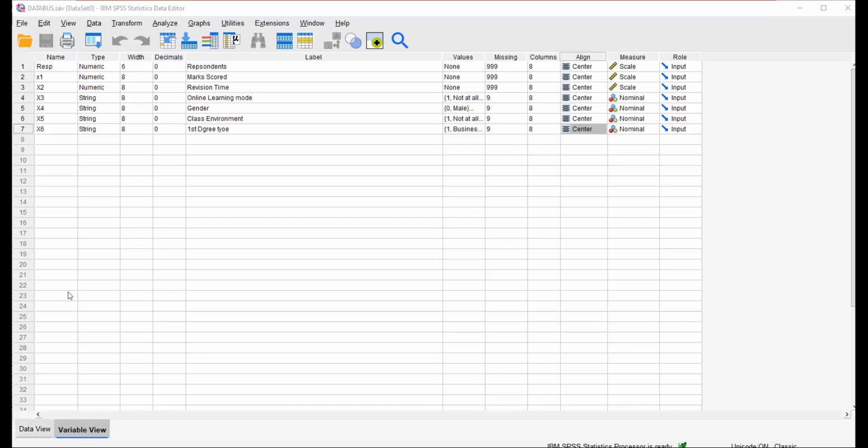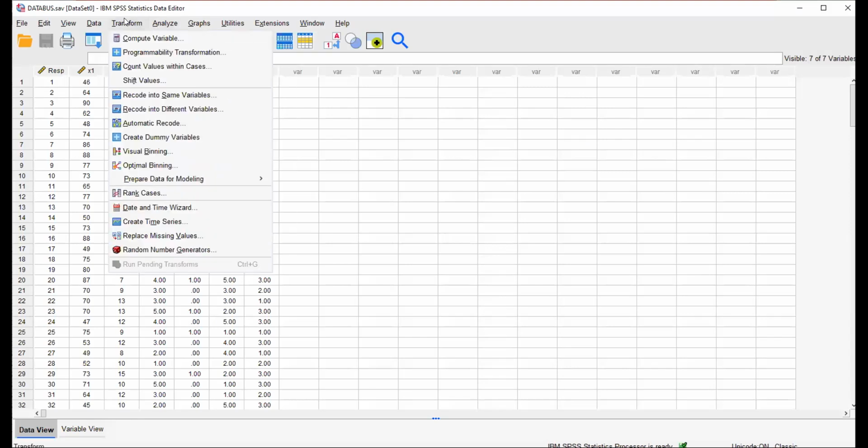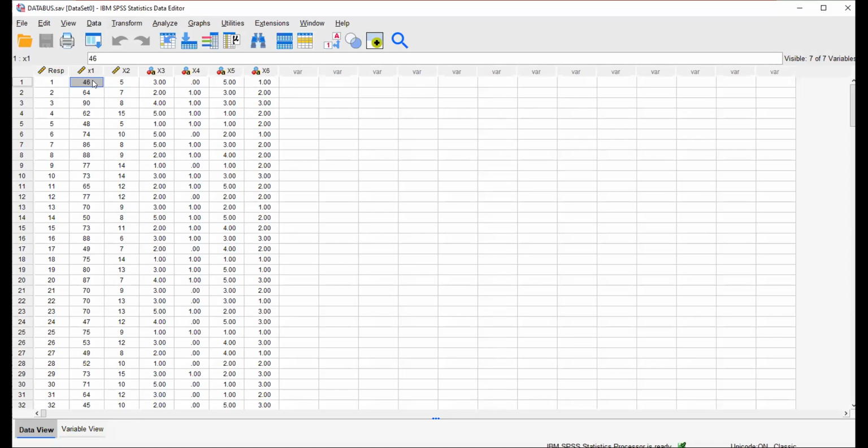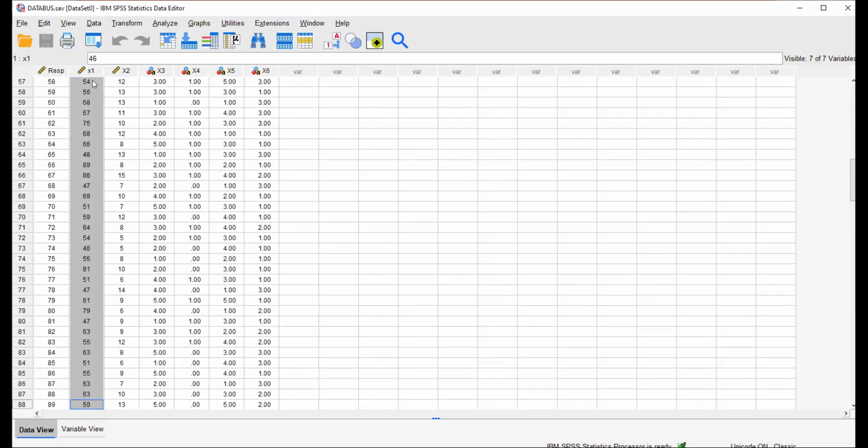I want to go here now. Transform again. Recode into a different variable. I'm going to give you some small exercise here, and please do it quickly. We want to recode this one. What is the procedure for grouping data? Anybody? What rule do you use? Sturges rule. So I want us to group this data, which are the scores, using Sturges rule.